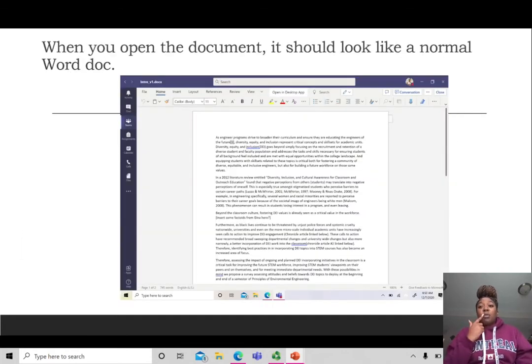So when you open the document, it should look like a normal Word document. Familiarity is a huge plus in this. And now you may be looking at this thinking some of the citations look kind of weird. It's not giving me everything that I would want. All you have to do is hit this open in desktop button.